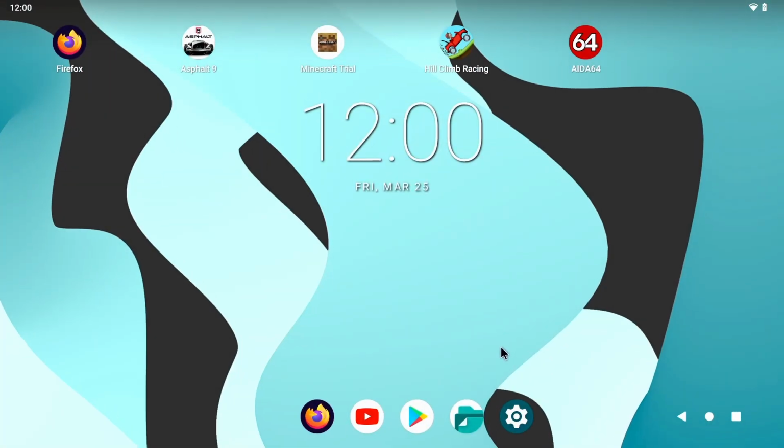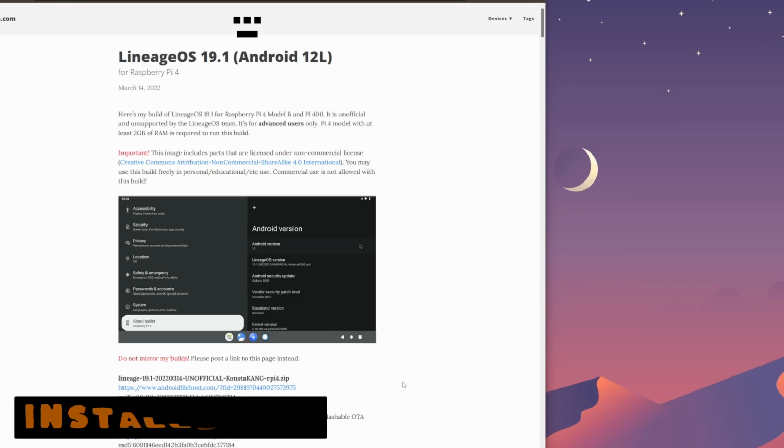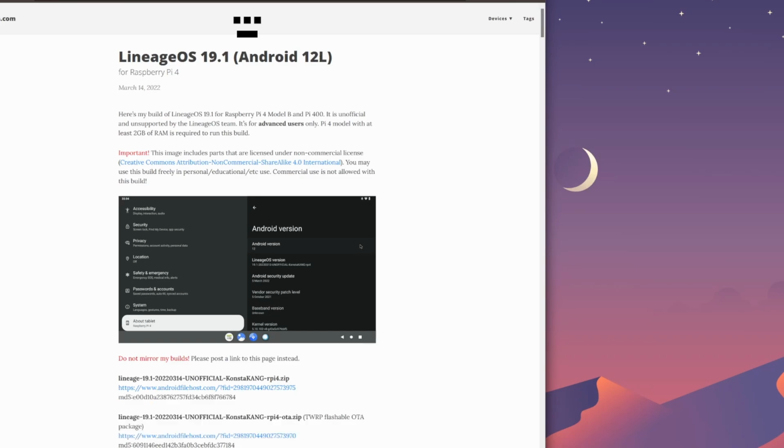Let's dive into how to install this yourself on your Raspberry Pi 4, since that might be something you want to do. Okay, so while installing this version of Android 12L isn't hard on the Raspberry Pi, I would watch closely because there are some different things that you're going to want to do when installing the Google App Store on this version of Android.